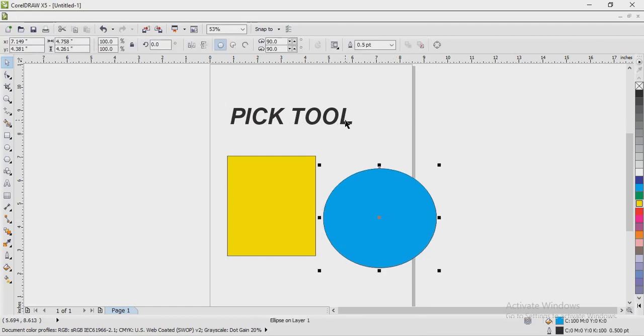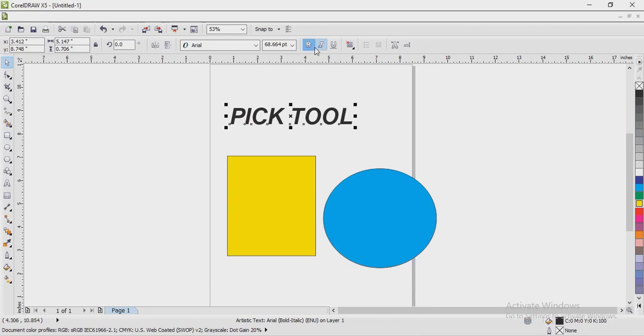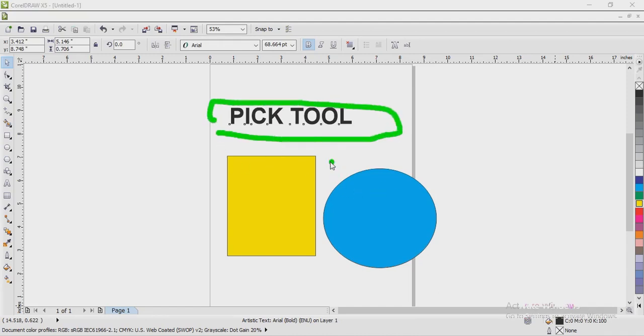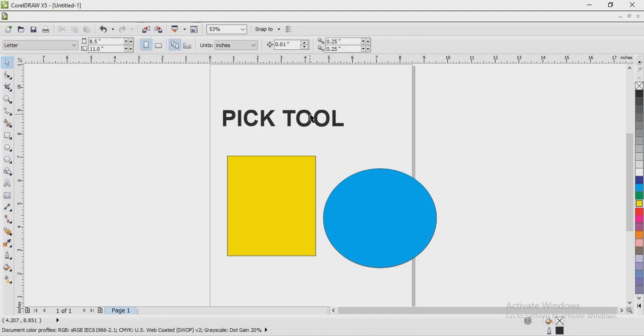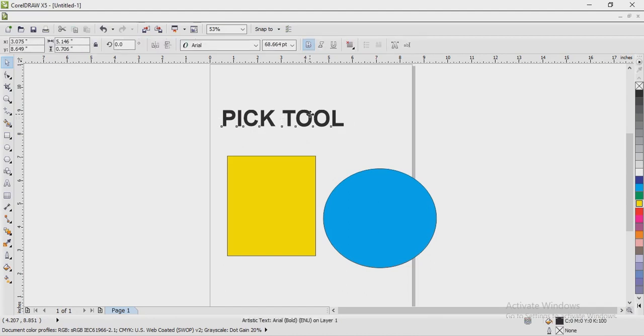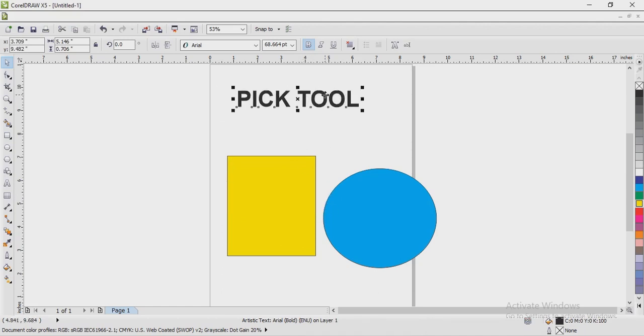But with the help of the pick tool, I can take this text that I typed, and I can take it on top of this yellow box. How will I do that? By using the pick tool to click on that text, then just drag it down. How do you drag? I will just use the mouse.